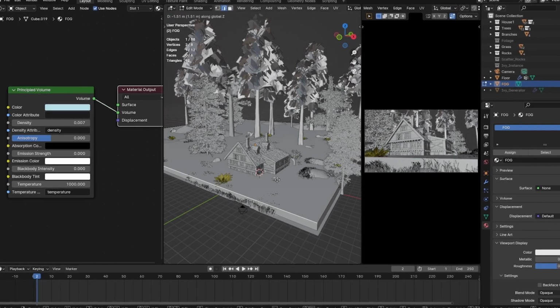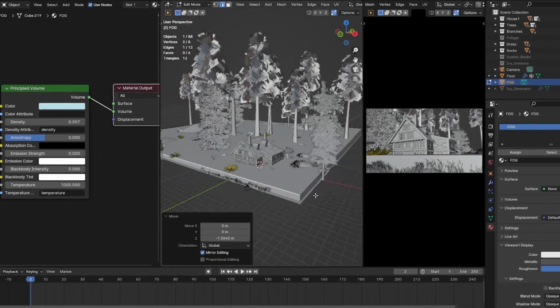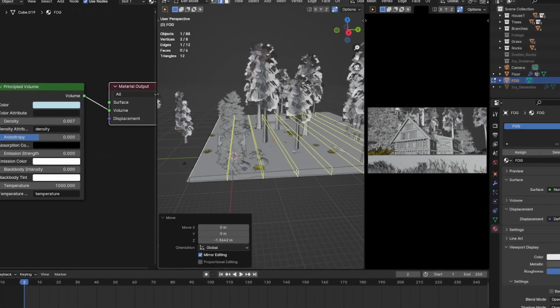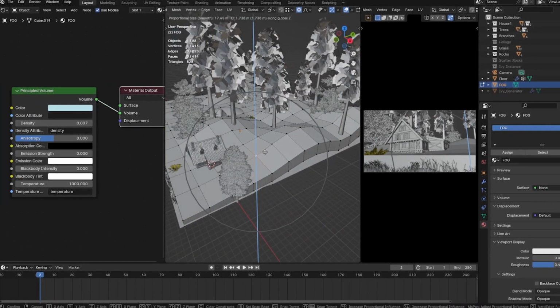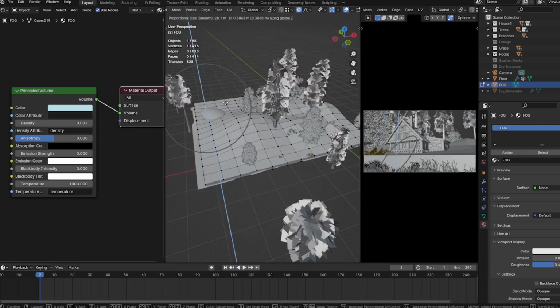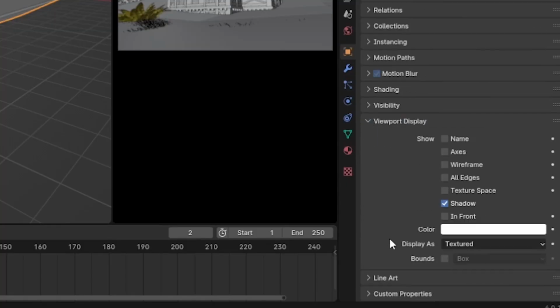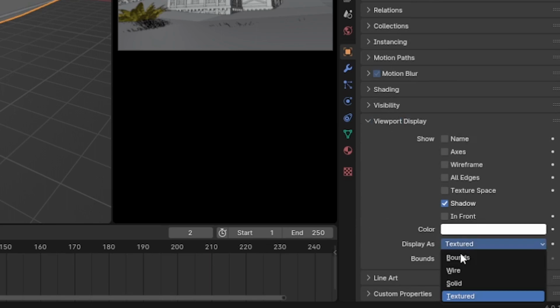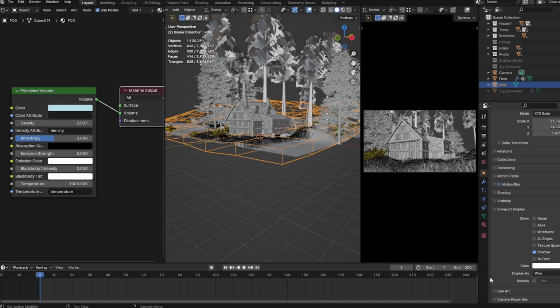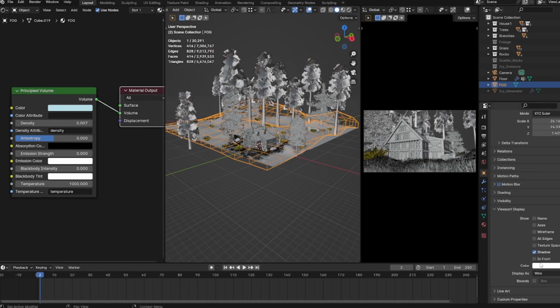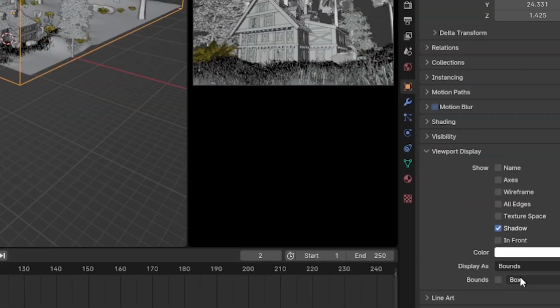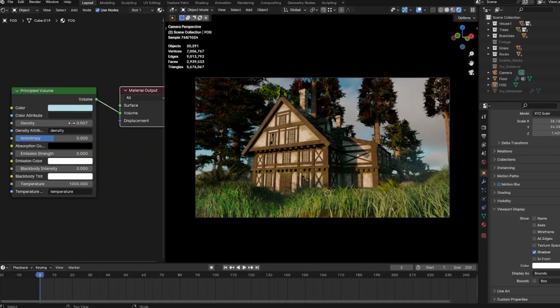I'll bring this edge of the fog down so it starts lower at the floor and slowly rises up. I'll also add subdivisions and model a rough shape of the fog using soft select tools. Once I'm done, I'll go into object data and viewport display, then change the display as mode to wire. So this object is displayed as wireframe while everything else is displayed as normal, so it doesn't get in the way. Or even better, just bounds. Go to render view again and play with intensity.